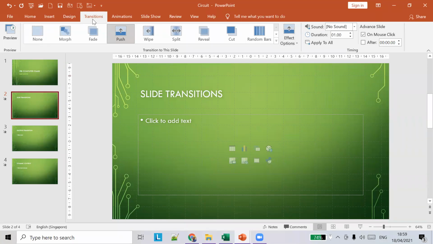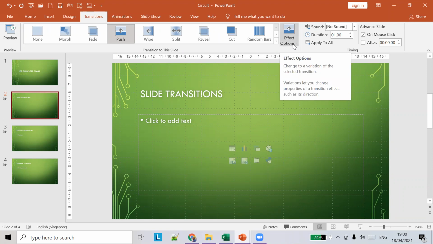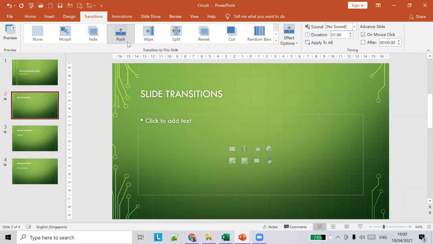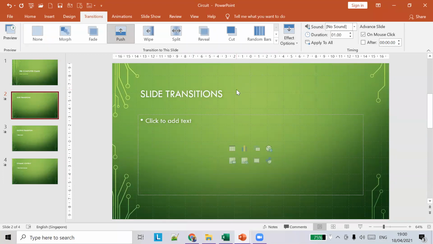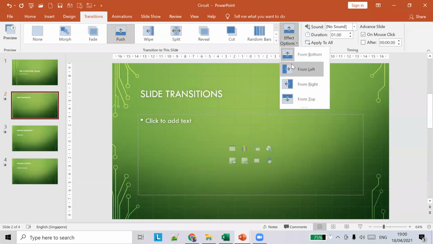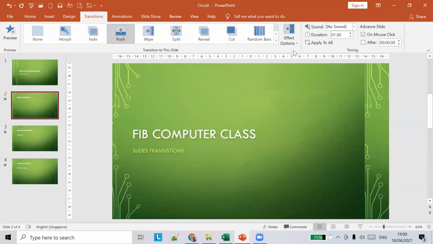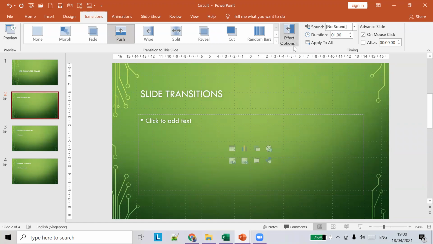So the slide is selected, go to the transitions tab, and next to these types of transitions, there is something called effect options. This changes to a variation of the selected transition. So what I'm going to do is modify the push transition which is already applied to the slide. Click the drop down button, and you can say from top, and you can see the animation. The transition is from top to bottom. But the default was from bottom to top. If you change the options, you can see the different effects that can be applied to the desired slide.